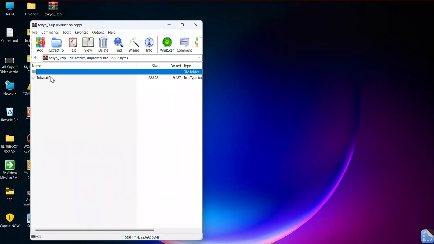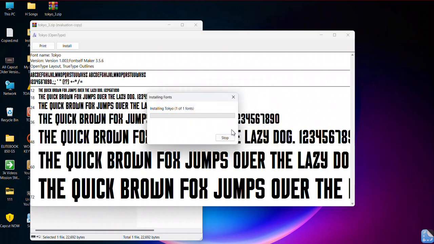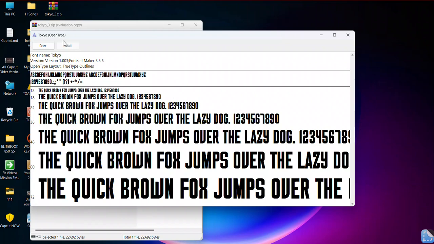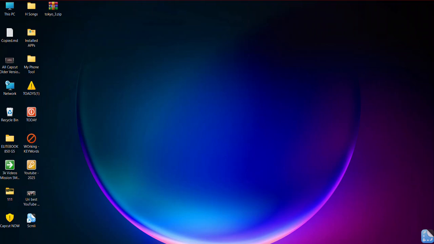After you open the zip of the font, now double click on the font. So here it is, install. So tap on this yes. So allow it now to finish installing. After it finishes installing your font like this, now close it, and go and open up your CapCut.